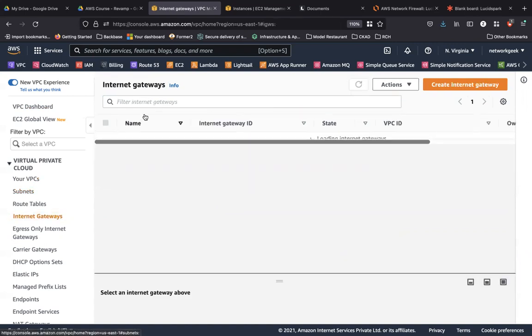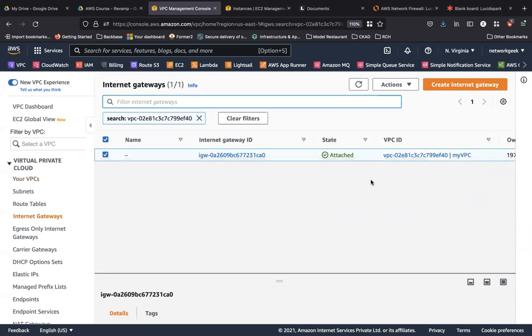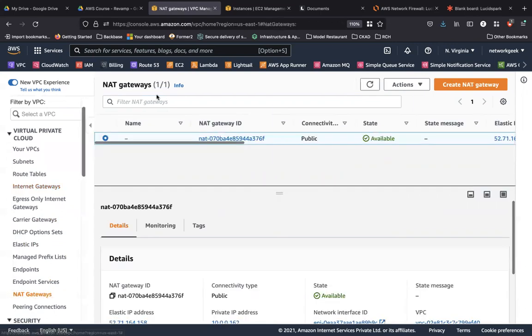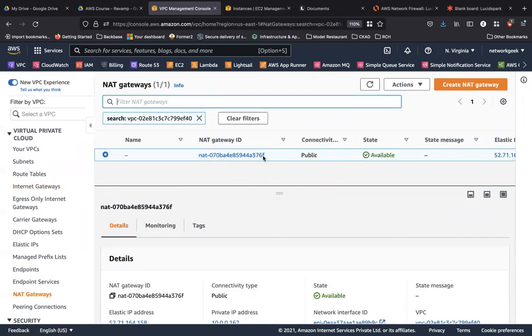Right? And also, do we have an internet gateway? Yes, we do have an internet gateway attached to this VPC. Let's see if we have a NAT gateway. Yes, we do have a NAT gateway that is attached to this VPC for the private subnet to reach the internet.